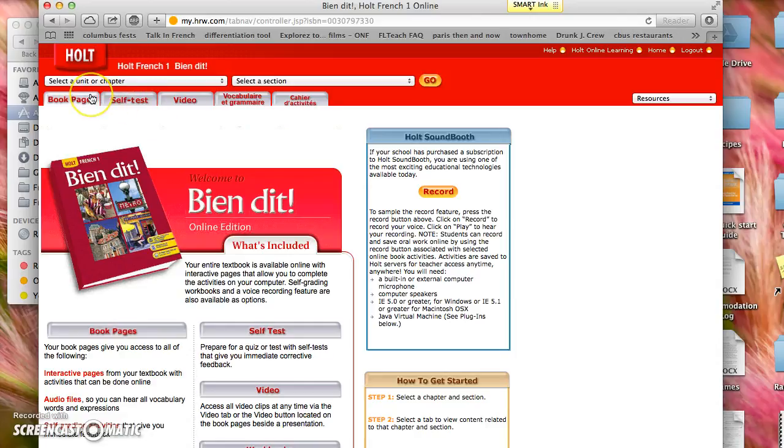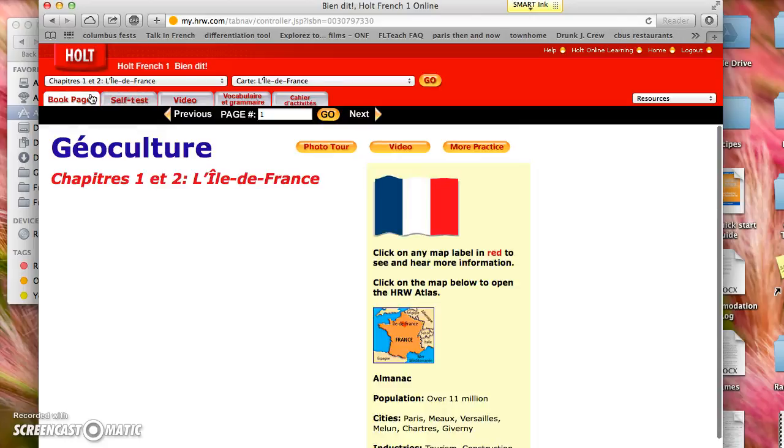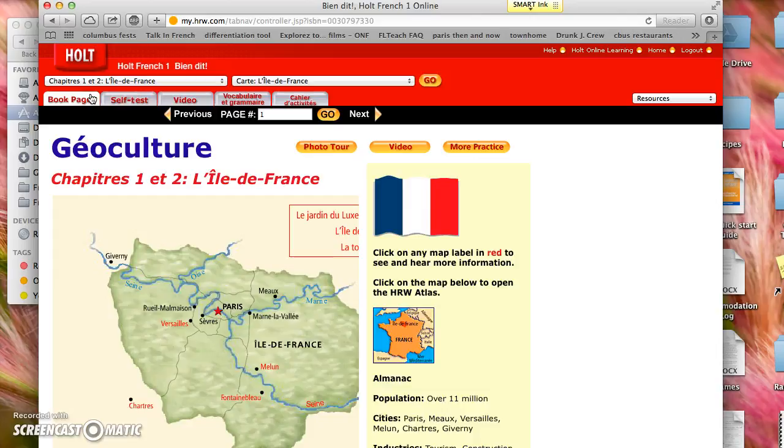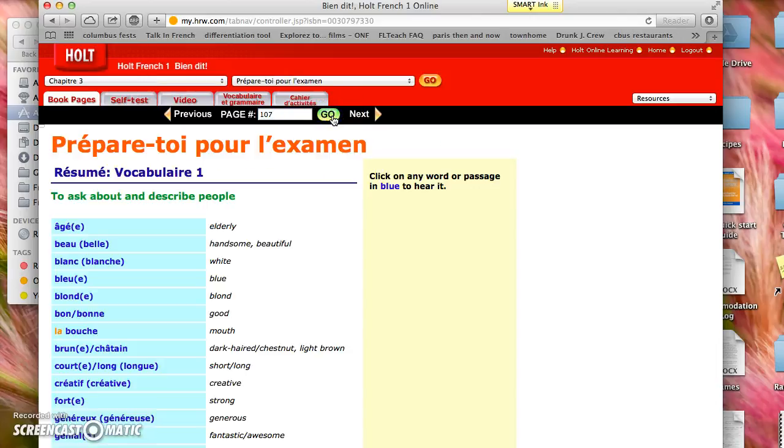You can click on book pages if you know a specific page number. On a lot of the vocab sheets, it will say what pages you would find this information on. So what you do is you click on book pages up here at the top, and then you just put in the page number that you wanted. So let's say you want to go to page 107. You type in 107, hit go, and eventually, there we go.